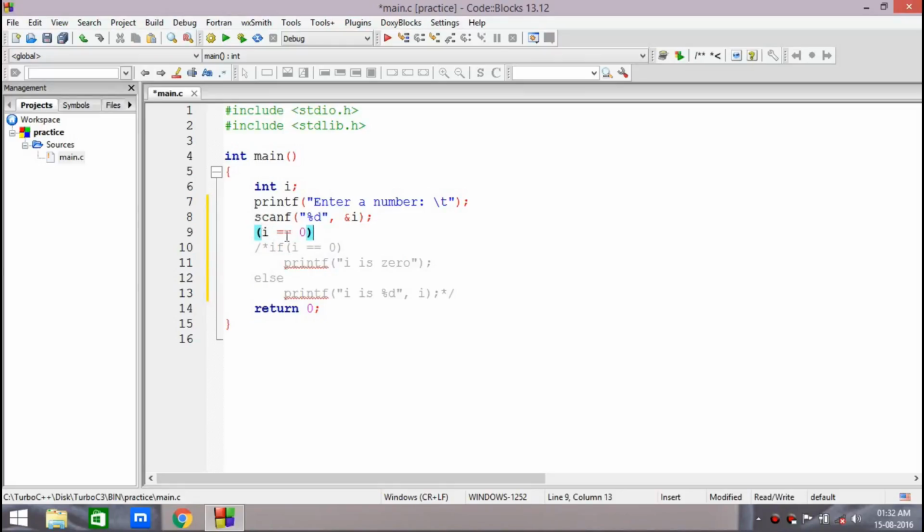If this statement is true, first we write this operator, which is the ternary operator. Then if this condition is true, then whatever is written after this will be executed. So I want to print that I is 0.